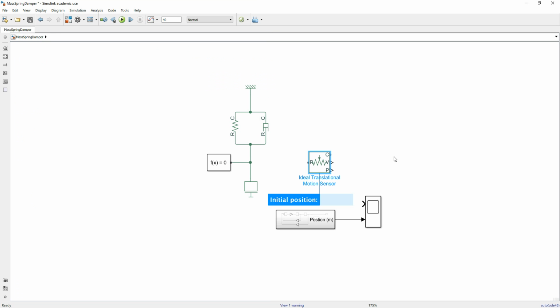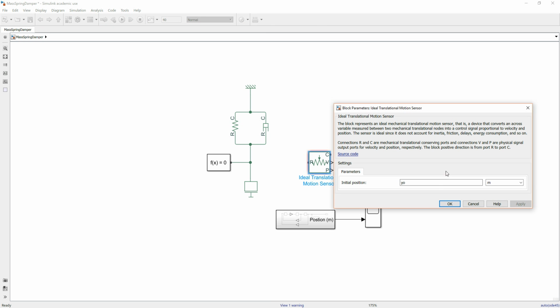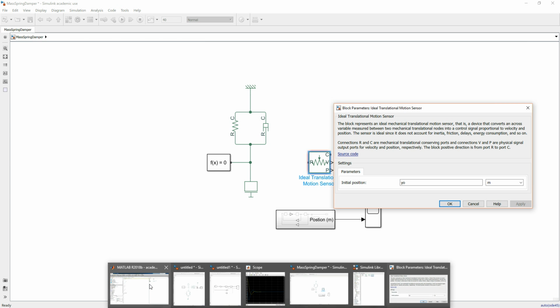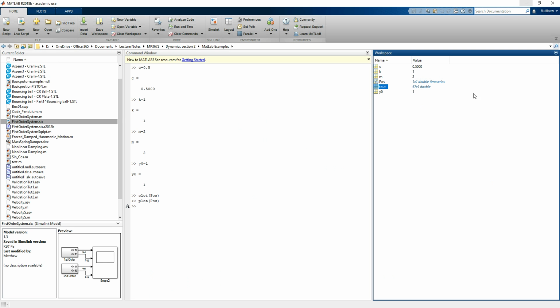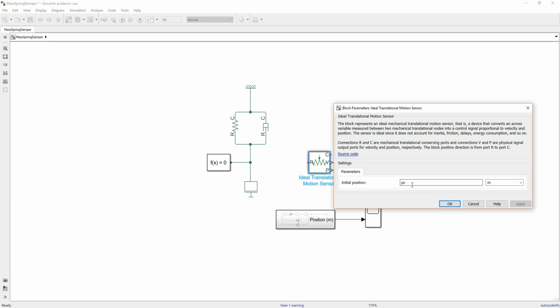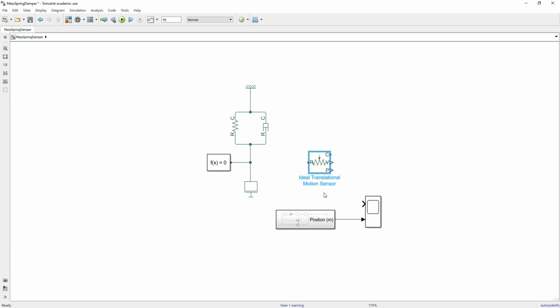Initial position. Let's call this Y0. I don't think it's going to like that. Didn't like that. I've had this problem before. So you look there, Y0. It just doesn't seem to like me using it. Let's try Y0. I think I've actually just written Yo. Anyway, moving on.